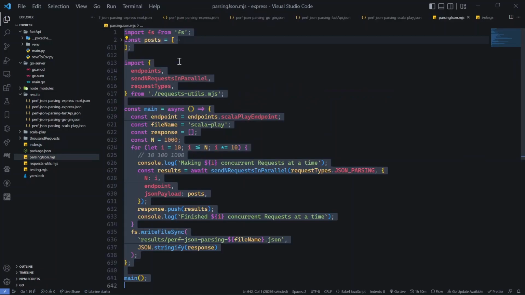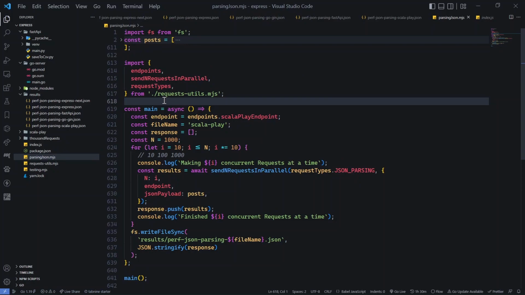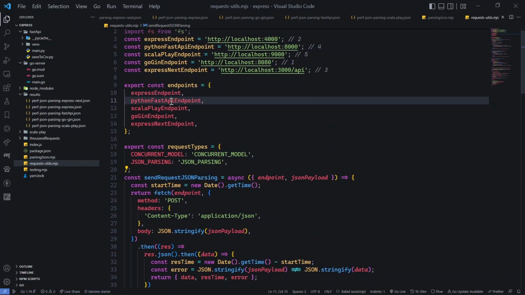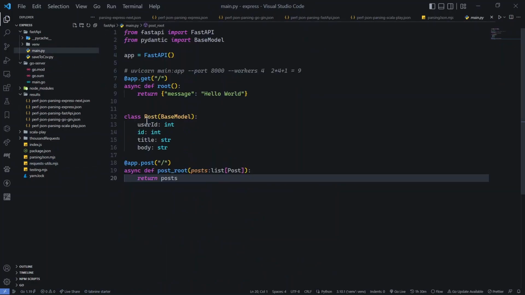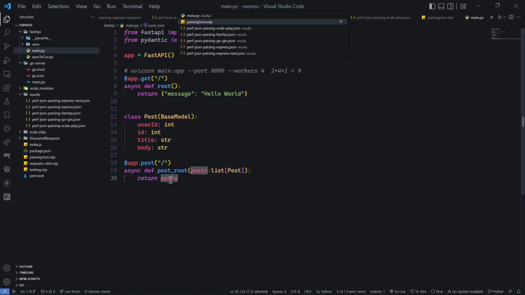Then if I go back, let me go to the request utils. We have the Python FastAPI endpoint. Again, here we are using a class which is implementing BaseModel, and then we are getting this list of posts, and this is also getting parsed here, and then we are returning the posts as it is. So again, nothing much we are doing. That is number two.